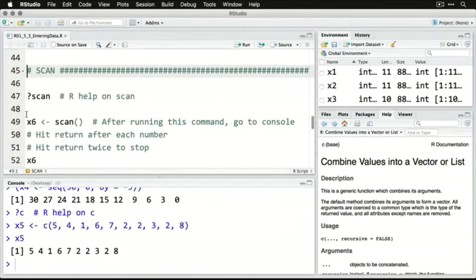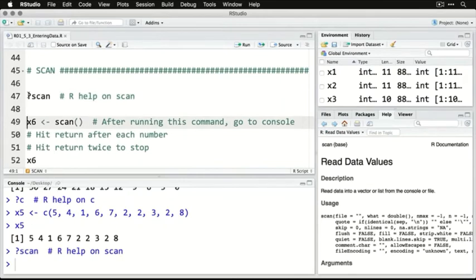An interesting one is scan, and this is for entering data live. So we'll do scan here, get some help on that one. You can see it reads data values. And this one takes a little bit of explanation. I'm going to create an object x6, and then I'm feeding into it scan with opening and closing parentheses because I'm running that command. So here's what happens.